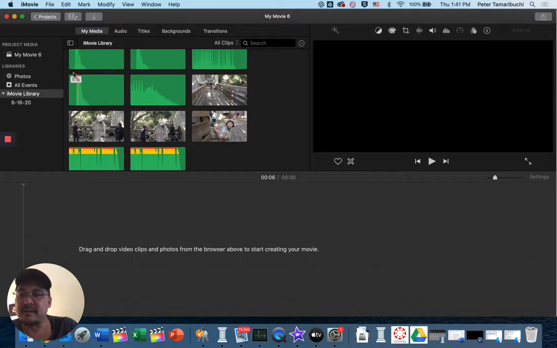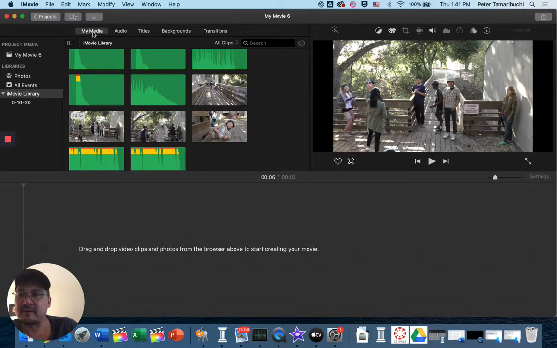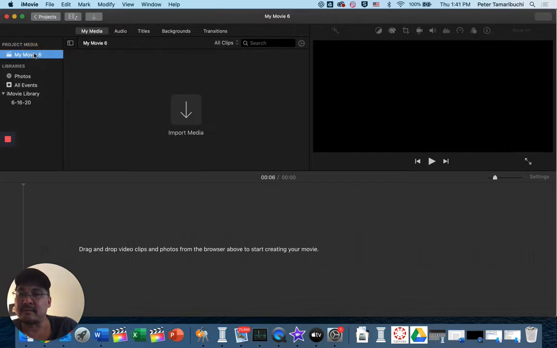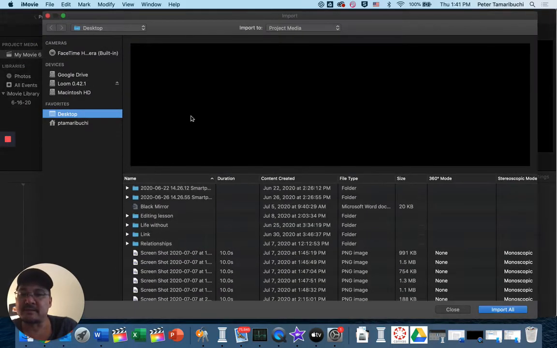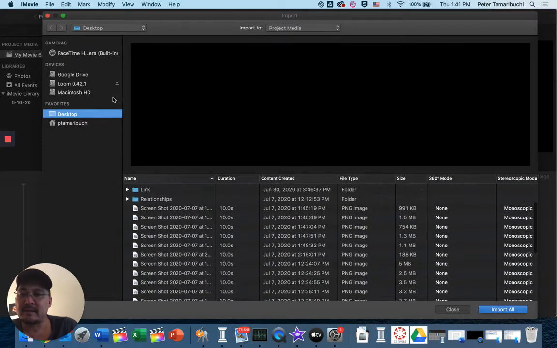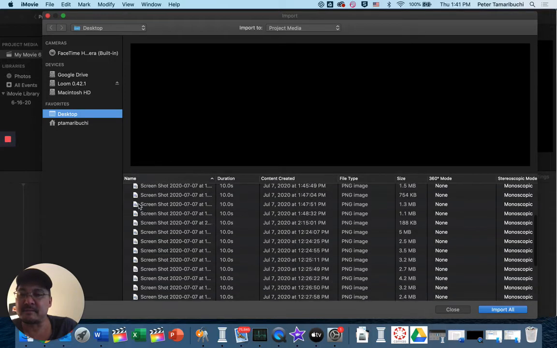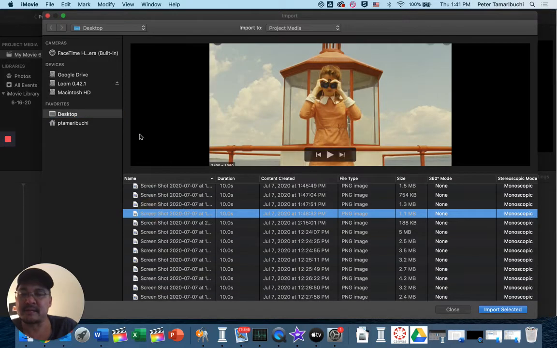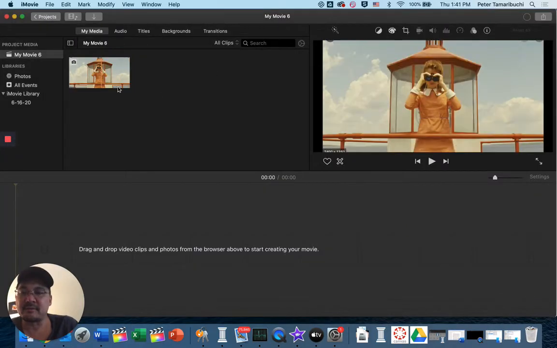So you need your media. Look over here, My Media. You can import it by clicking your movie project. One's called My Movie 6. Press Import Media. Over here is all the different parts of your computer. This is desktop. If your footage is on the desktop, you would just click on whatever you need. Here's a picture, import selected, and then it shows up in My Movie.